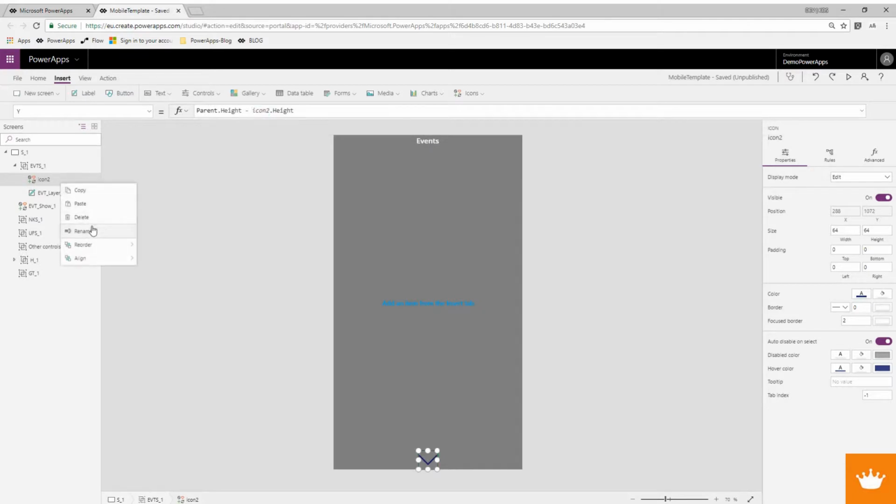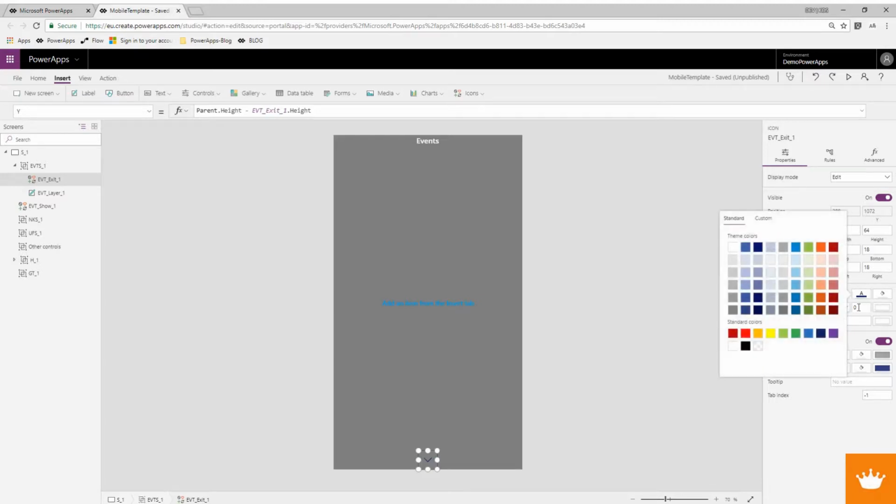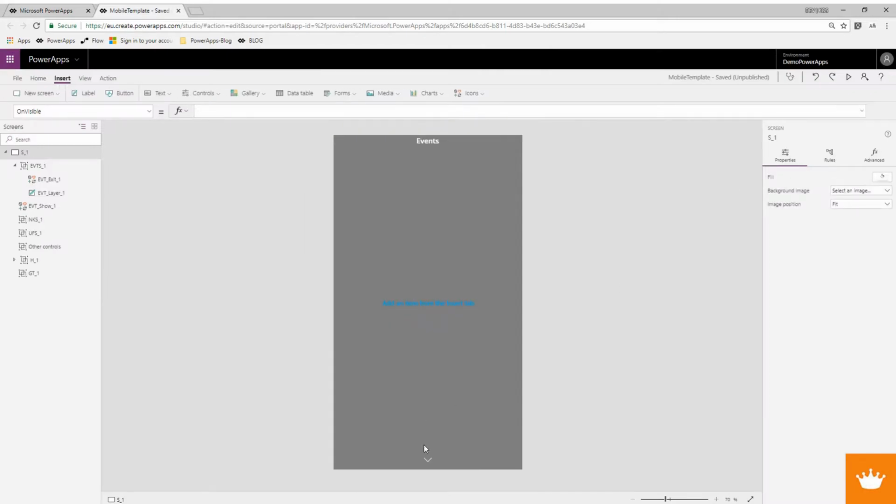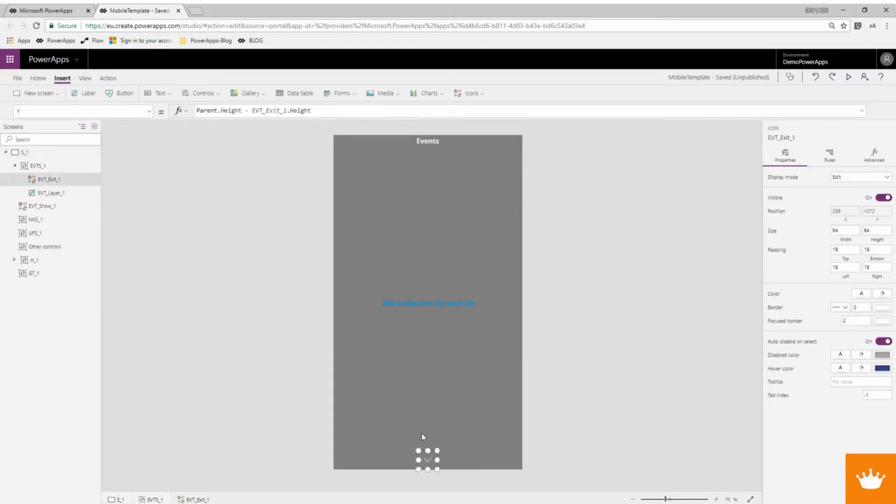So it shouldn't be icon 2, so let's rename this to event exit_1. Give it some padding. Let's take 18. So it's small. Make it a white color. So now we have a small arrow to close our form, which is always in the middle on the top.